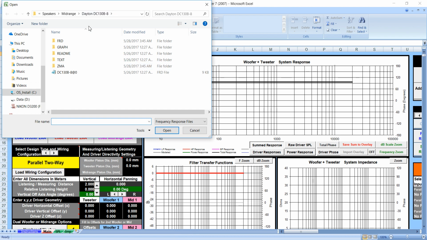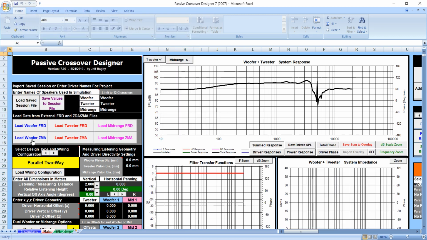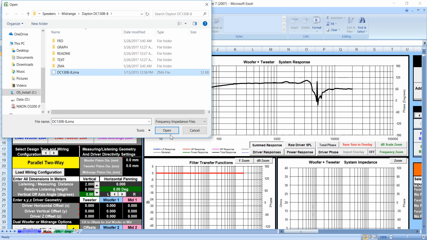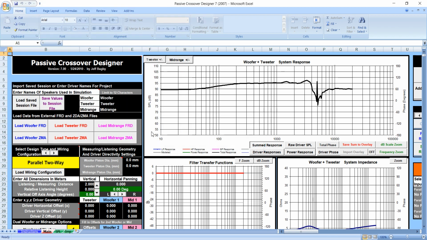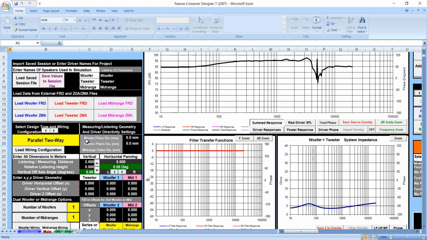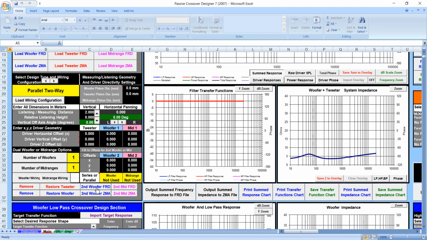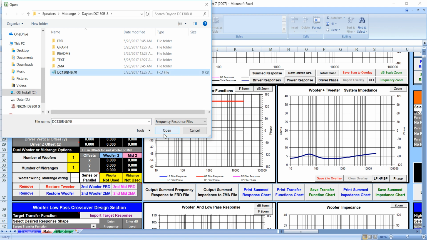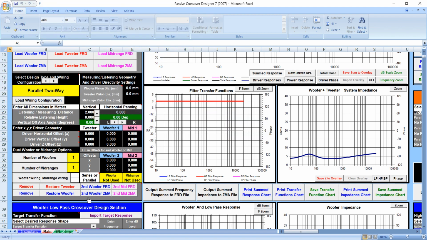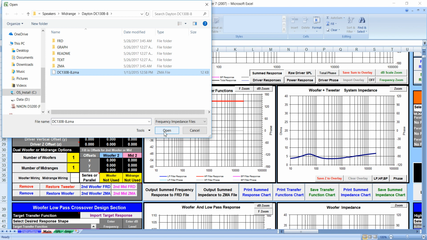Now we're going to use the mid-range. We're going to use the Dayton DC130B-8. First thing we're going to do is open up that file, both the FRD and the ZMA. Once we load that up, we're going to scroll down just a little bit down the page where it says second woofer FRD and ZMA, and we're going to add that as well. That's pretty straightforward so far.